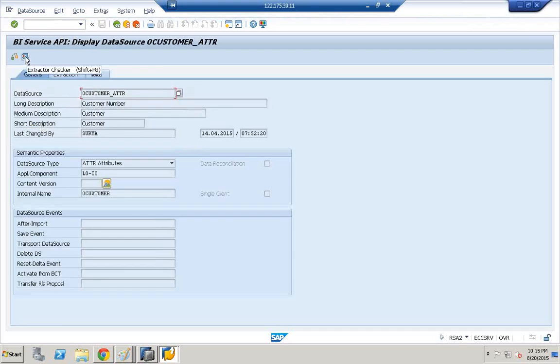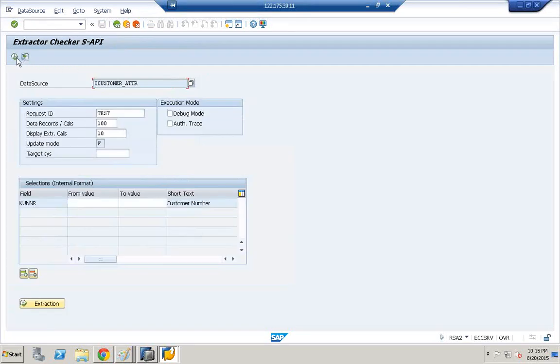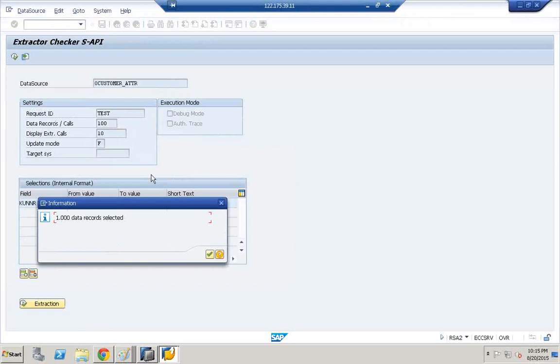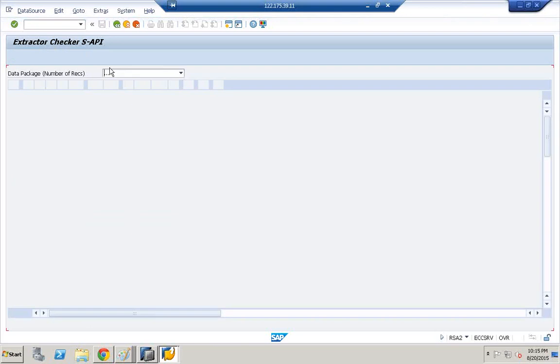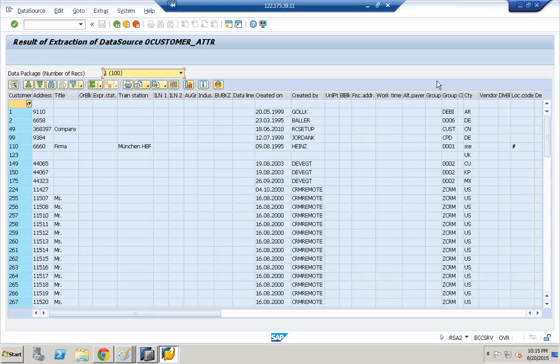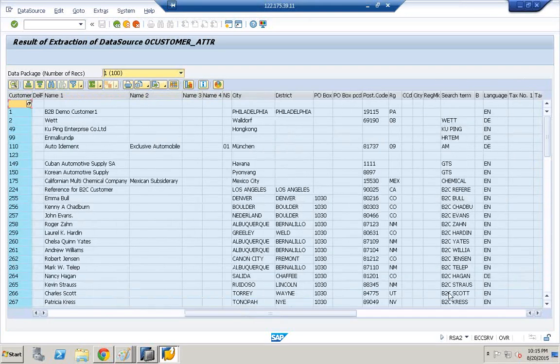And click extract checker. You're just checking the data source. Click execute. So once you execute the data source, this is the data that you see over here. Now the T code that you're seeing here is nothing but RSA3. If you click on ALV grid, now you see the data source data. This is the incoming data for this data source, which is 0CUSTOMER_ATTR.